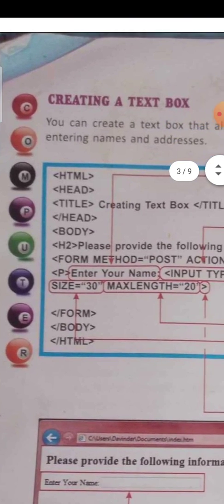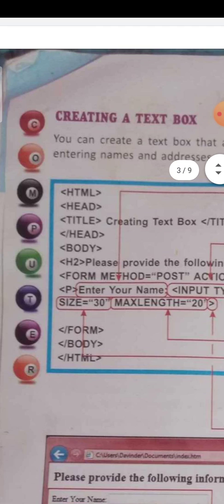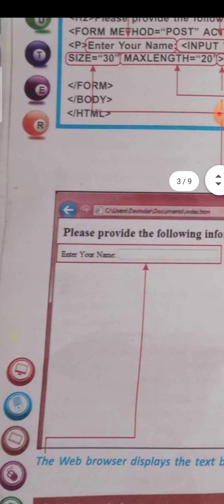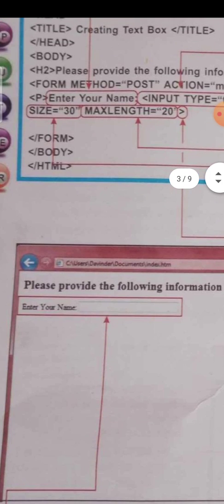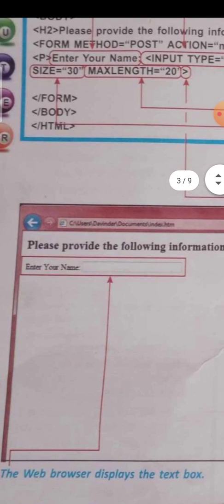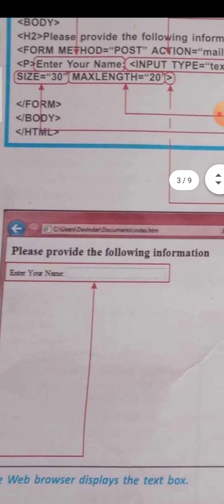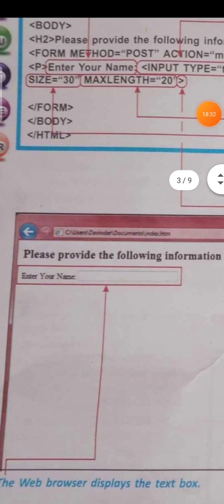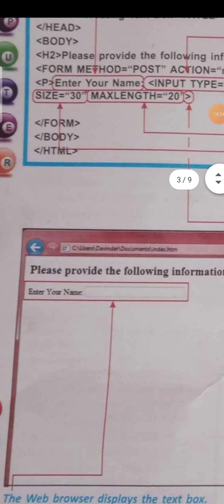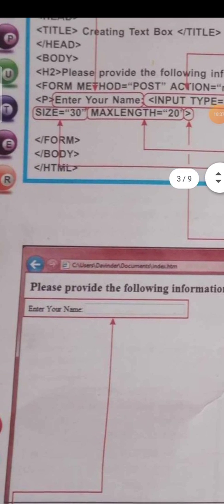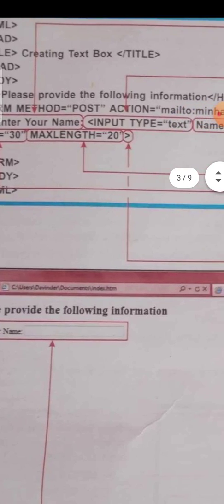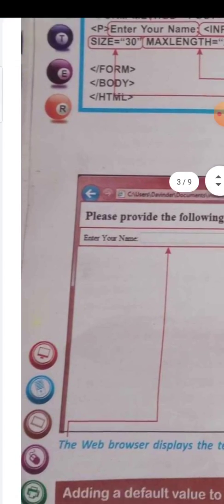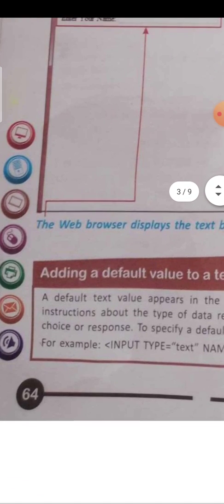So this is simply a program which created a text box, and after the execution of this program, the output looks like this: enter your name. This is the output. Enter your name, and here you can enter your name. And here you can easily see that we gave the heading, please provide the following information. So that works as a heading here. So this is the output after the execution of that program.